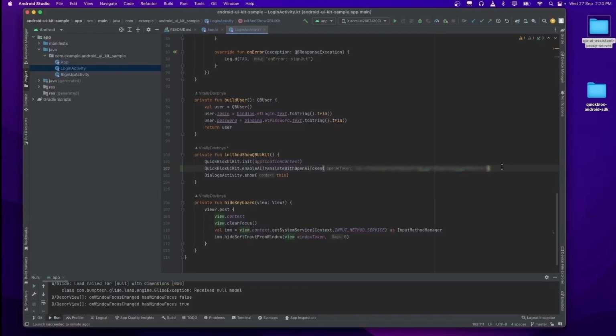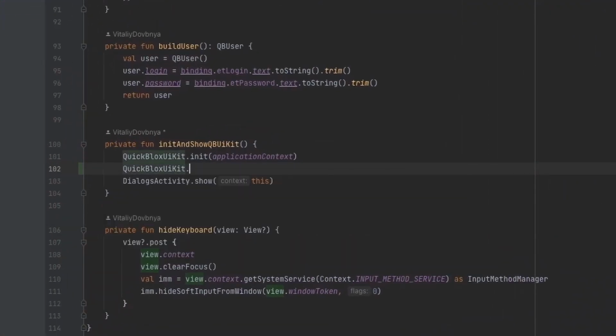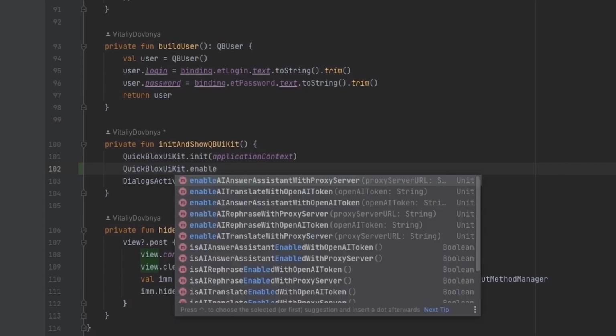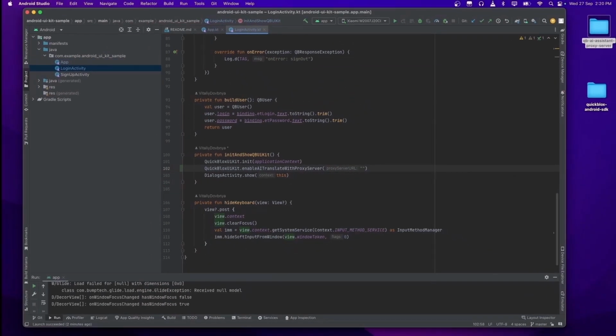Now in the Android Studio, let's delete this line. Now let's configure this AI Translate feature using the proxy server. For that, we just need to write enable AI Translate with proxy server. Here we need to pass the proxy server URL, so let's paste it. And that is pretty much it. Now let's see how this works and looks in action. I'm going to quickly compile and run this application on my Android emulator.